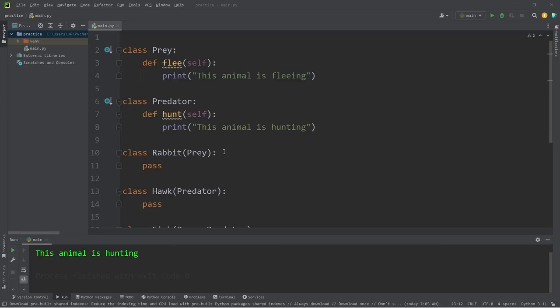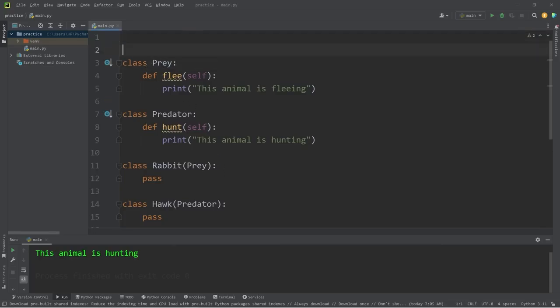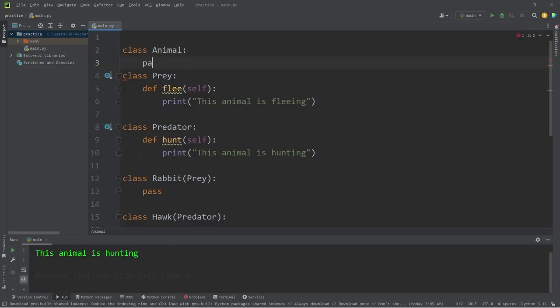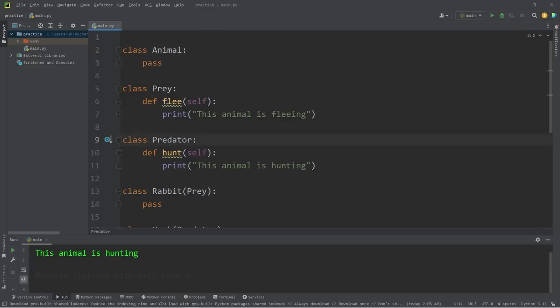With multi-level inheritance, a parent can inherit from another parent. We will create a class of Animal. And for now, I'll write pass. Prey and Predator are going to inherit from the Animal class, so we need to add Animal to each inheritance list.